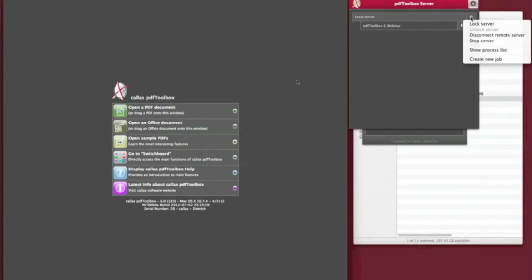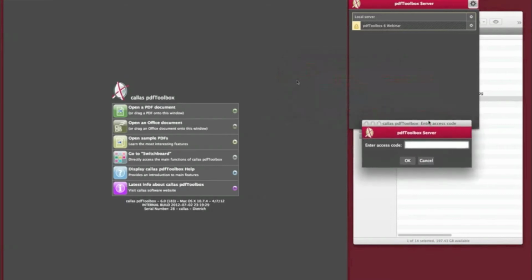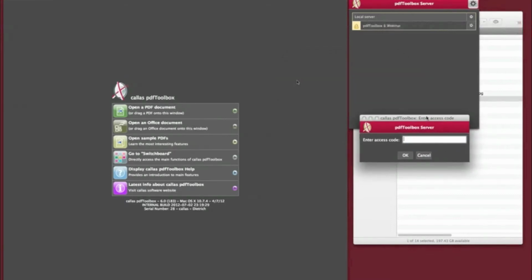So I need to lock the server and to unlock it, and to apply an access code to the server, so that not every pdfToolbox desktop in my network can connect to my server list. So maybe only the administrator is allowed to do so, and to start jobs or stop jobs or modify profiles or whatever on my pdfToolbox servers in the network. Therefore we've introduced these access codes.